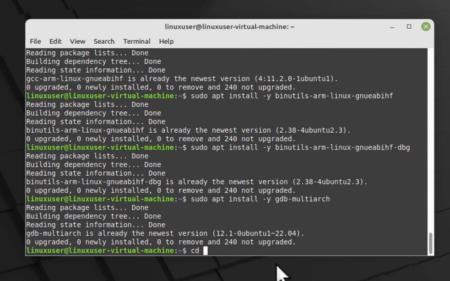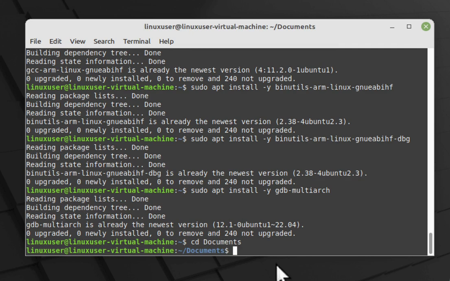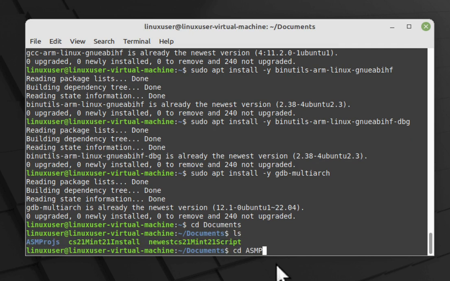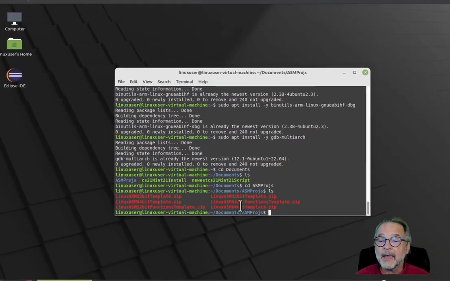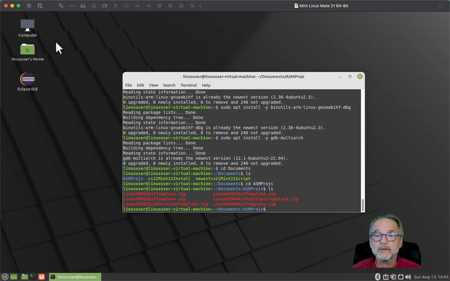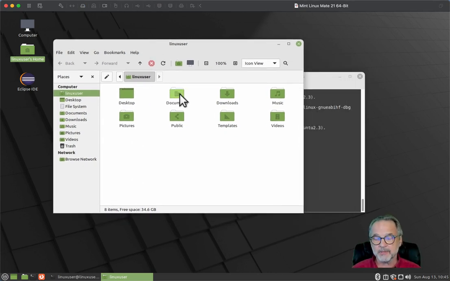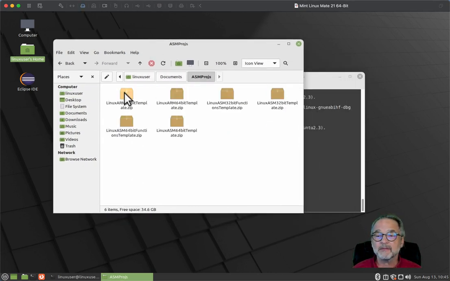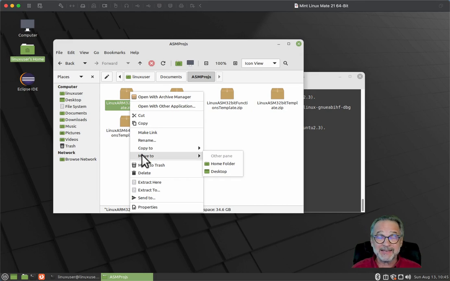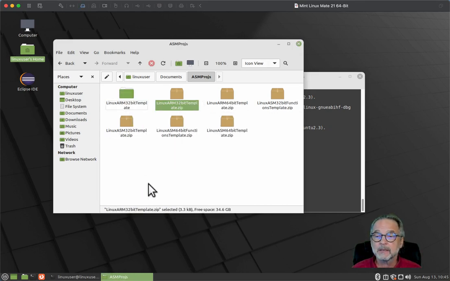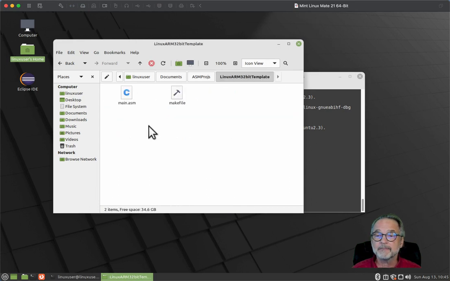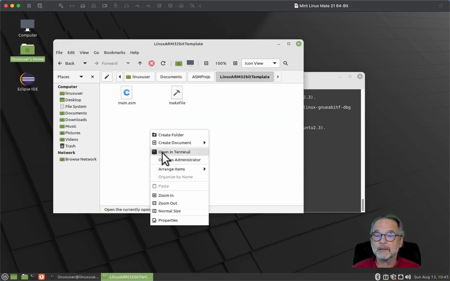Now I'm going to go to my documents, and there's my ASM projects, and we do have the ARM templates. So let's just test out our install. Let's make sure that we can now build an ARM template. So I'm going to go into Documents, ASM Projects on the File Manager. I'm going to right-click on the Linux ARM 32-bit template. Take a look at the video on downloading the templates for Linux, if you haven't done this yet. Okay, there we go. I'm going to right-click, open in Terminal.